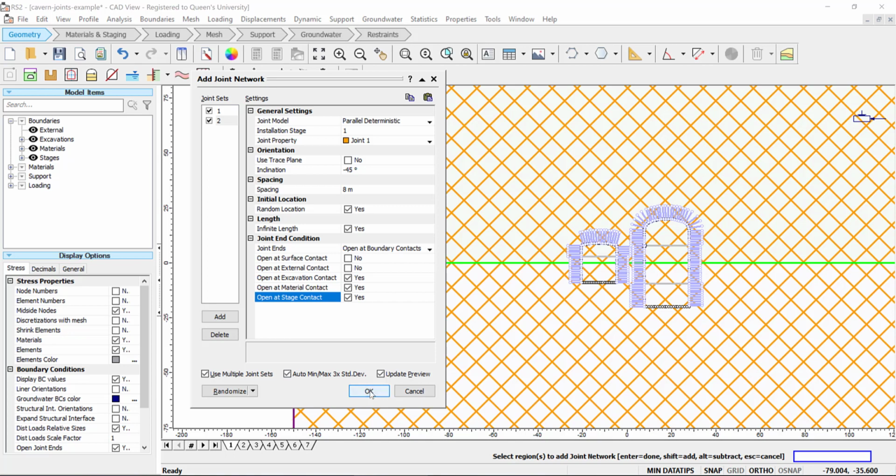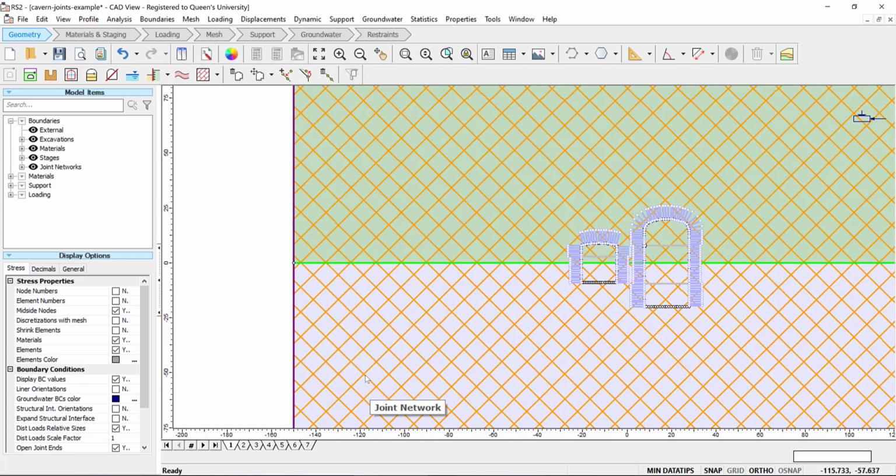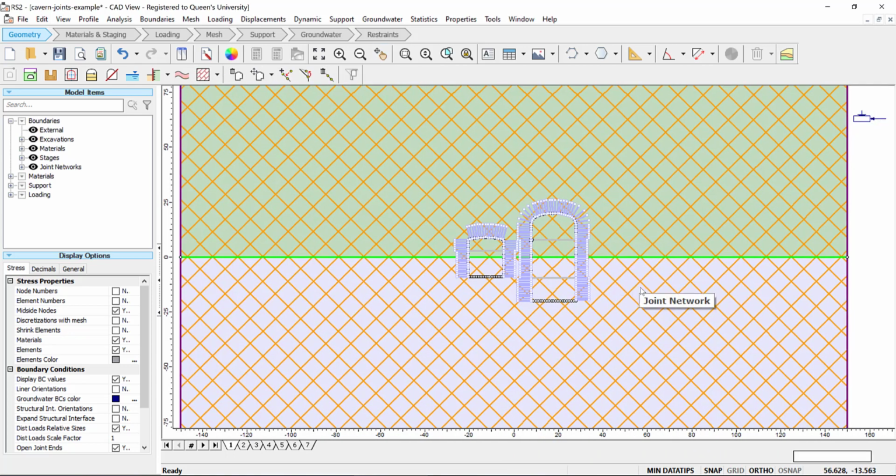Great, now we're all set. Click OK, and our joint network has applied. Once that's been done, you can tab through the stages and you'll see that the joints appear in all of the stages, which is perfect.